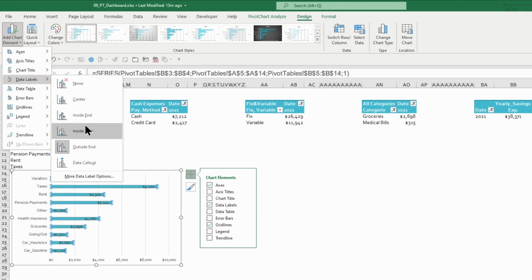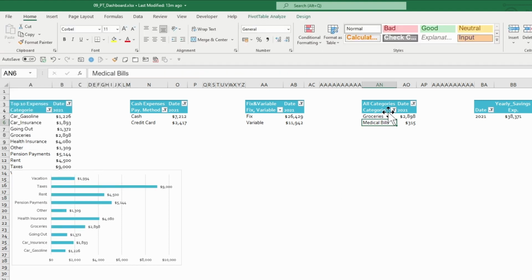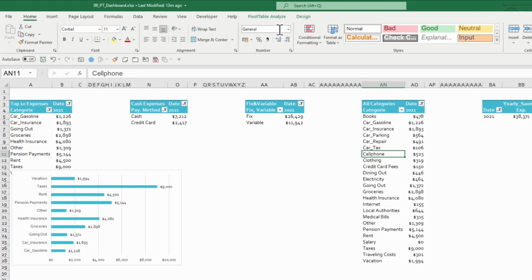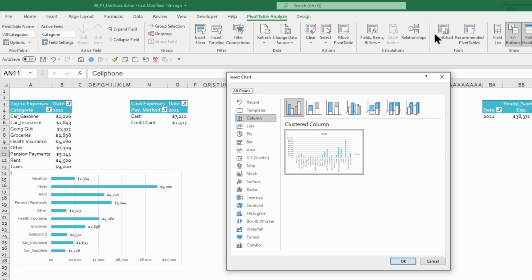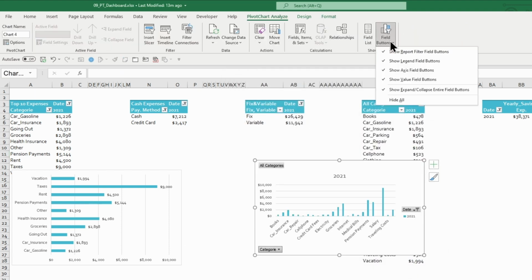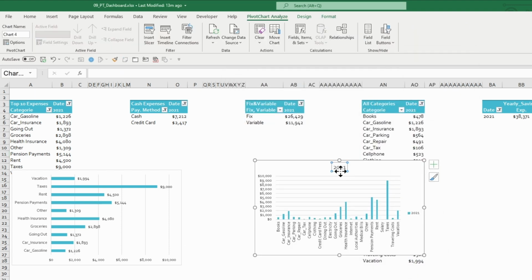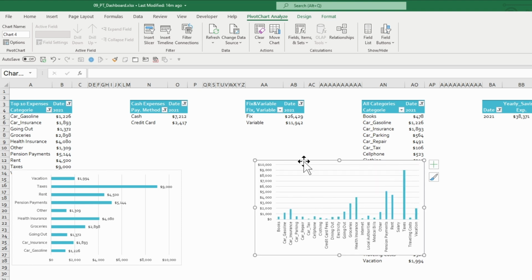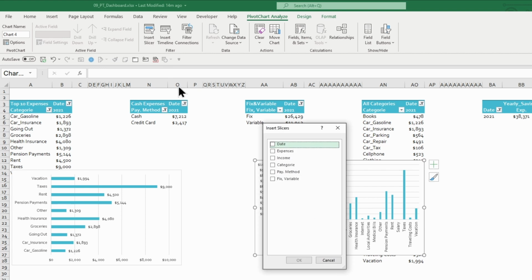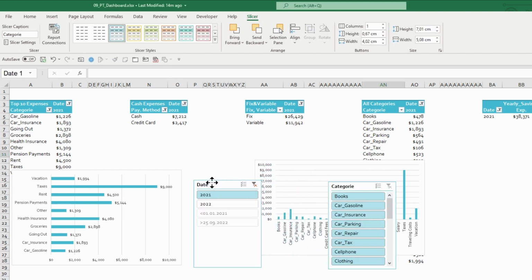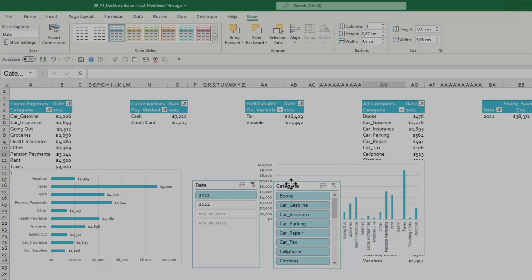You can always go to the Design tab and use the Add Chart Elements button. When you hover over the options, a preview will be shown on the chart. I will repeat again the same steps for my third chart. I will insert this time 2 slicers at once instead of a timeline.